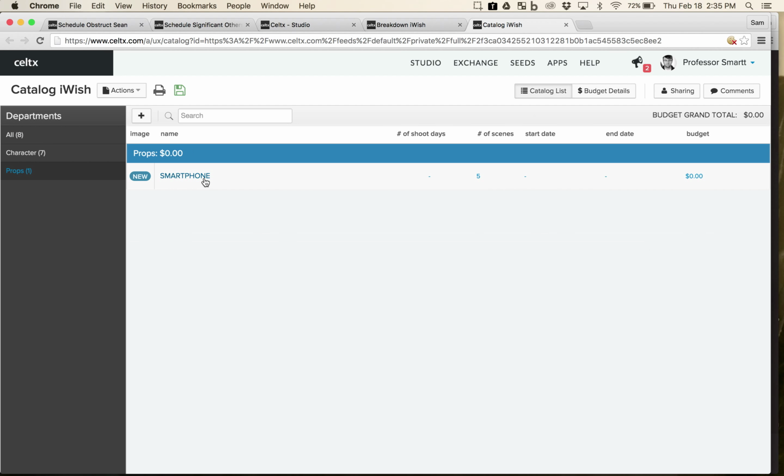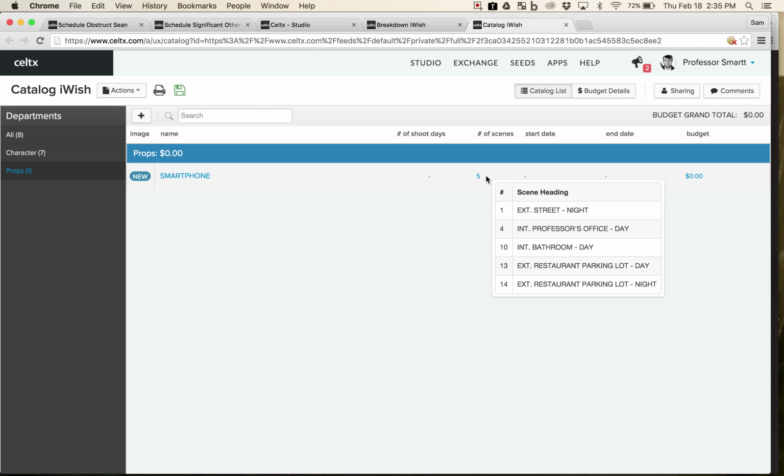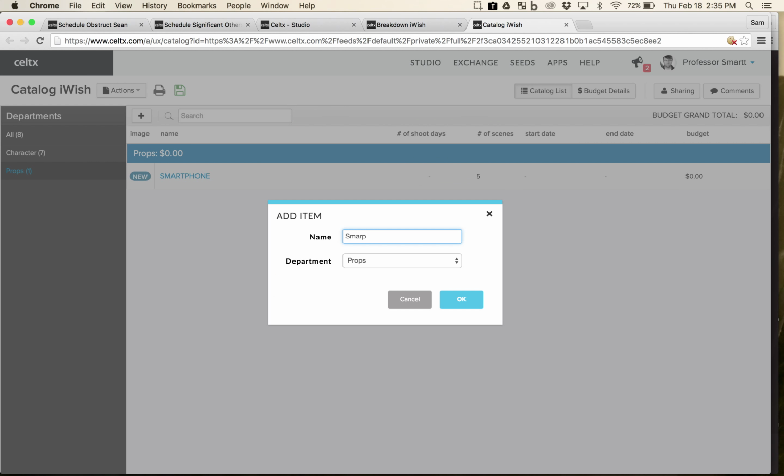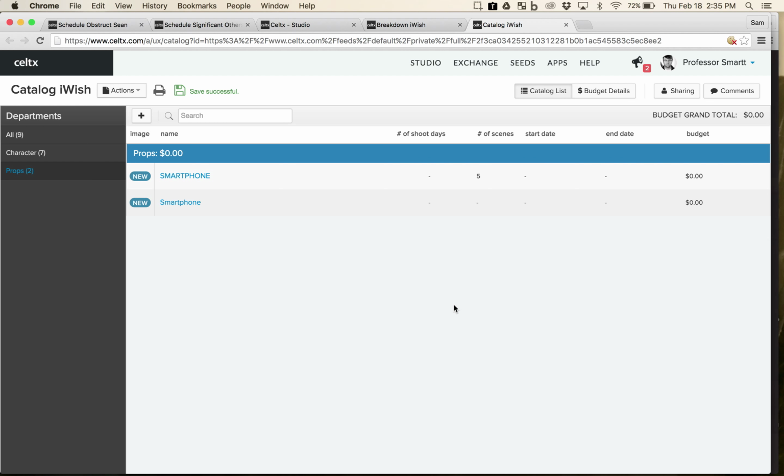All right, but I've got a prop here, and it's smartphone, and it tells me the number of scenes that prop appears in. And then once I do my shooting schedule, it'll tell me the number of shoot days and the start day and the end day. So if this was something that I needed to rent, then I could figure out how many days I need it for and budget it accordingly. Now, just for comparison, I'll put it in lowercase so you can tell the difference. I'm going to make that, and you can see right away, because I just added it manually here, it doesn't tell me the number of scenes it's in, etc. And as I move forward through these tutorial videos, you'll see that this is much more useful, tagging stuff.